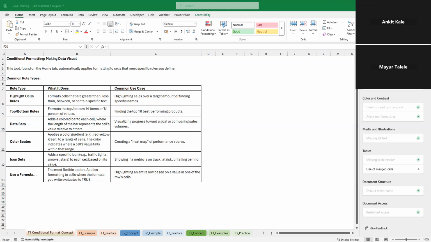Then comes icon set. You can add specific icons, let's say traffic lights, arrows, stars, to each of the cells based on the value. Then there is another flexible option which is called using a formula. Based on the formula, you can determine which cells to format, and this lets you write your own logical test, just like we did with the if function. So these are the basic formatting types that we can apply.